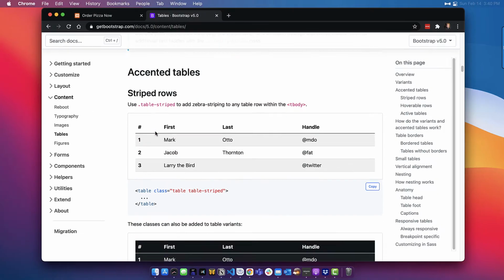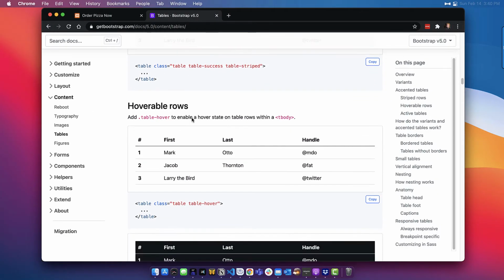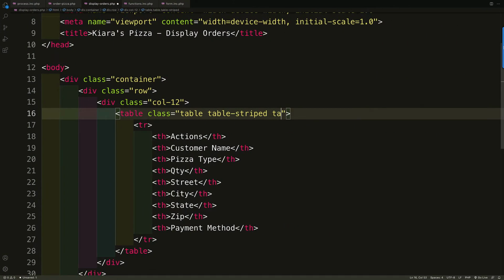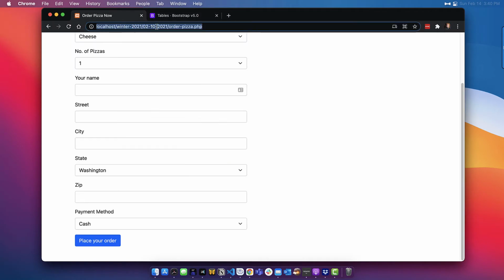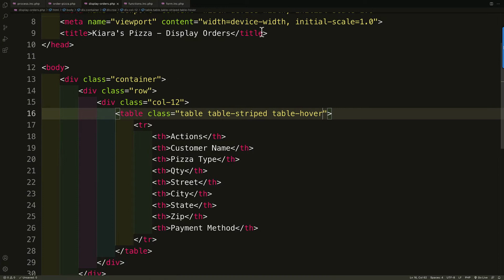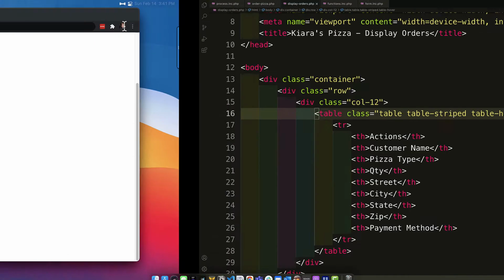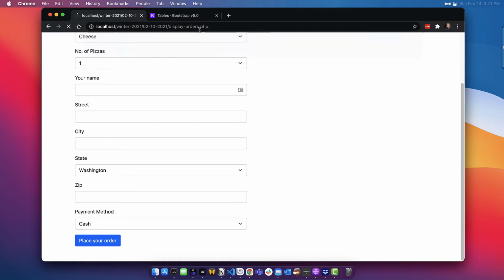And then there's one other class I can add. So you have dark variants. You could do hoverable rows, and you say table dash hover. So table dash hover. If I go to this page, and it's called display, is it display orders or display records? Let's see, display orders, display dash orders.php.